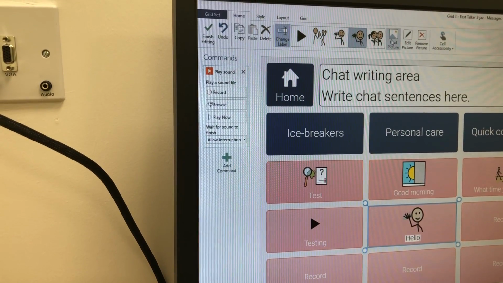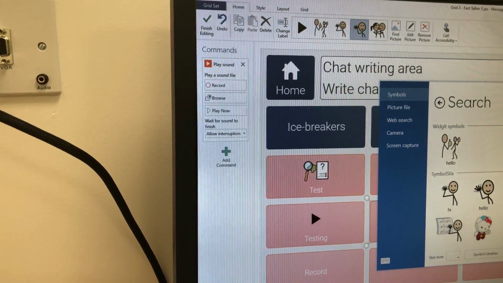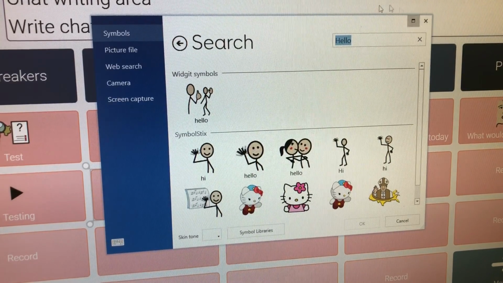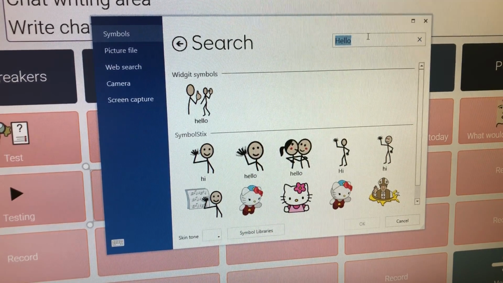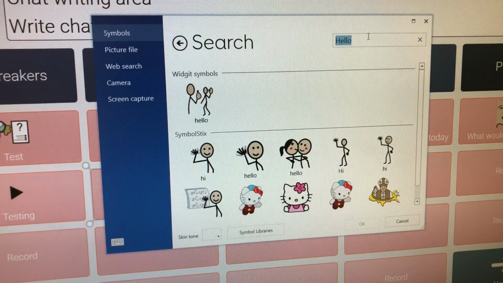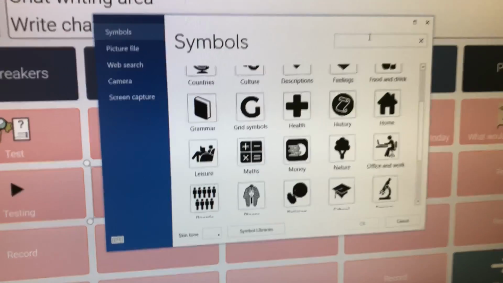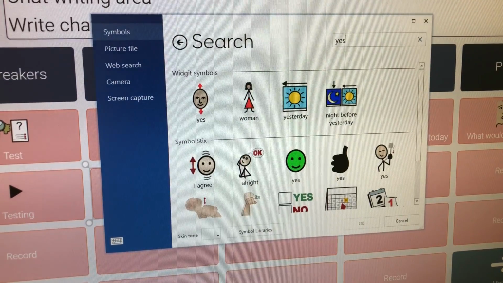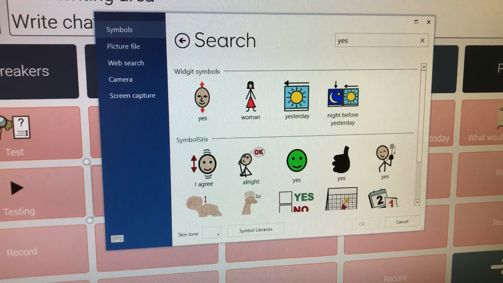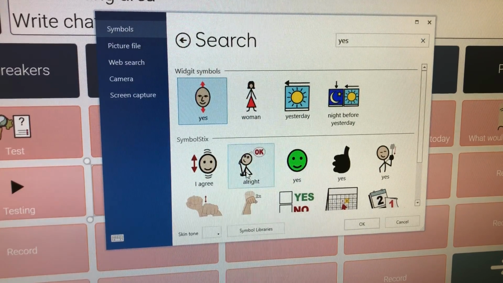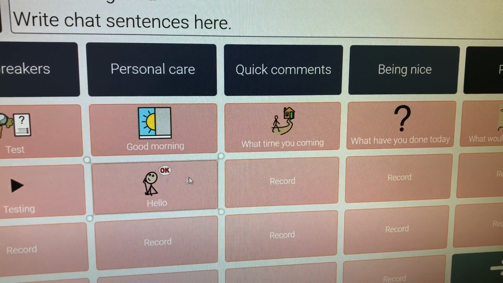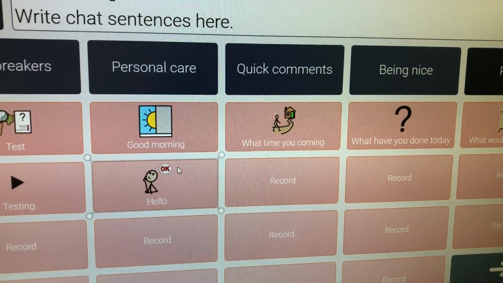If I click that, it'll then bring me up another screen. And from here, I can use the search field up in the top right hand corner. I can highlight it in blue, press backspace to delete it, and then type my message. So maybe I wanted it to be a yes symbol instead. I can type that in, and then I can click on any of these images, make sure it's blue, and click OK, and then that'll populate in the box that I wanted.